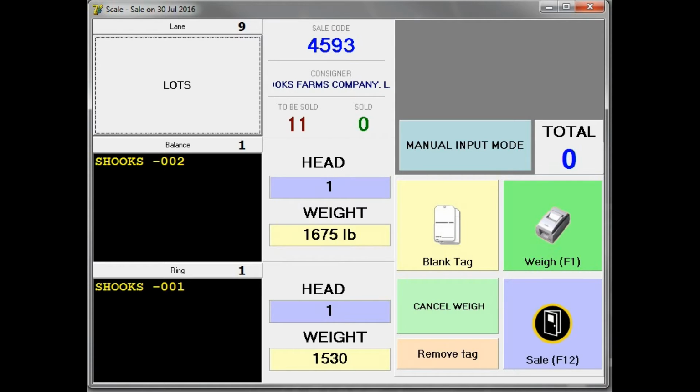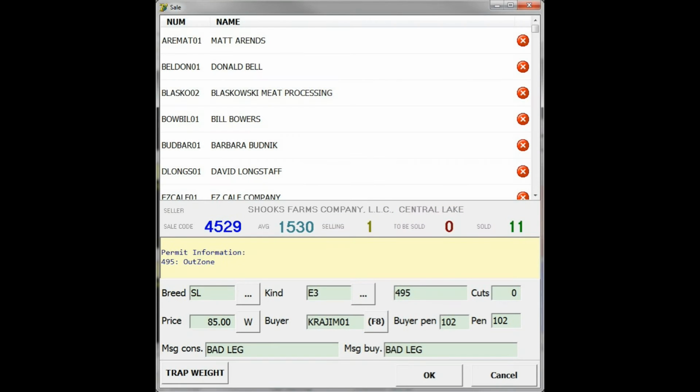Once an animal is considered to be in the scale, simply click on the green Weigh button on the right side of the screen and the weight will be captured. That animal ID will then move to the bottom black screen, which is considered to be in the ring. Once the ID shows up in that section, simply click on the light purple Sale button on the bottom right of the screen and the Detailed Sale screen will appear.